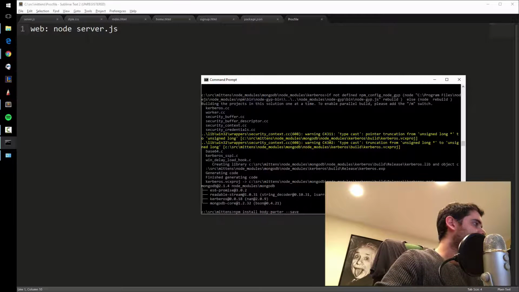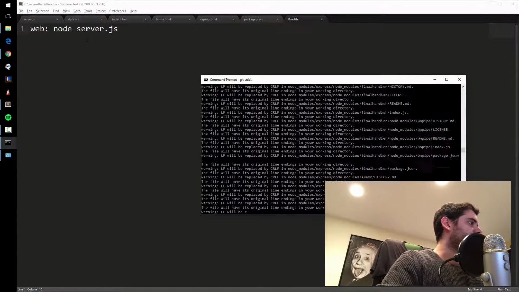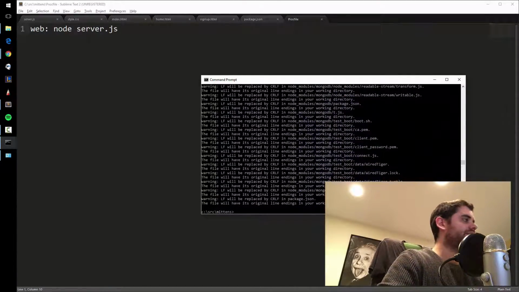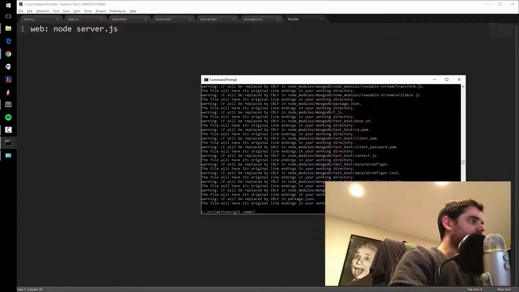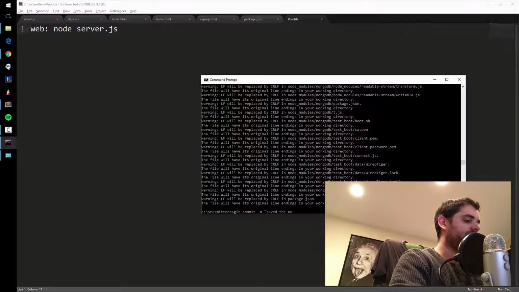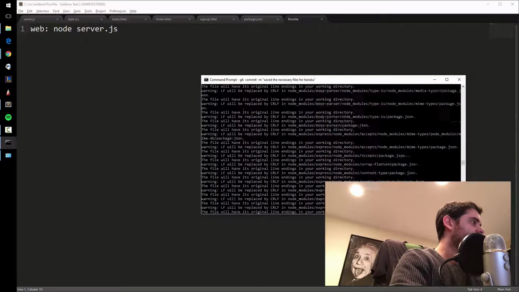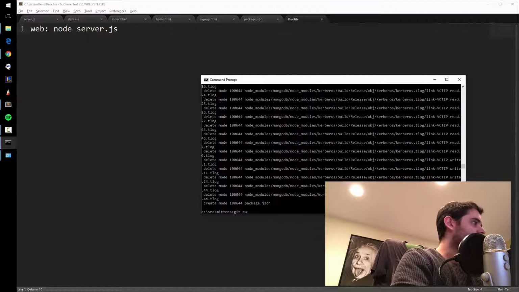Okay, so let's try git add. Remember, we do git add for everything. Git commit. I always do git commit -m and then a little message like "saved the necessary files for Heroku." And git push heroku master.